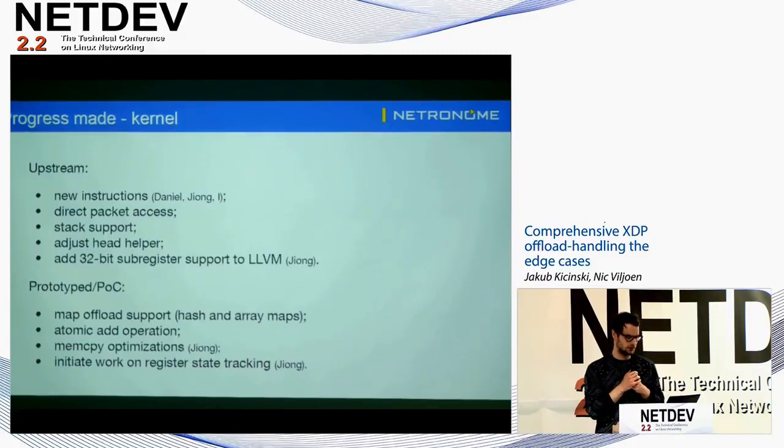We also have full stack support, all 512 bytes. I think pretty much anything that the verifier will accept we can offload. So unaligned accesses, yes, pretty much anything.